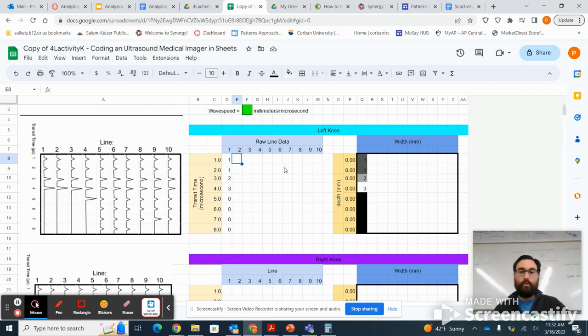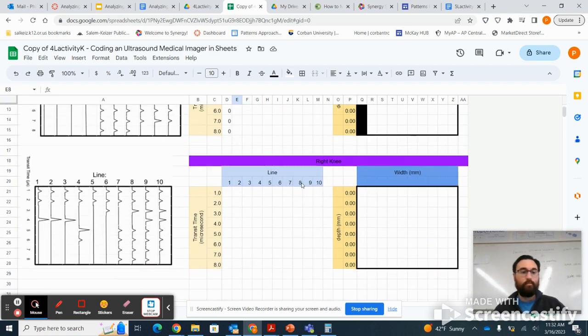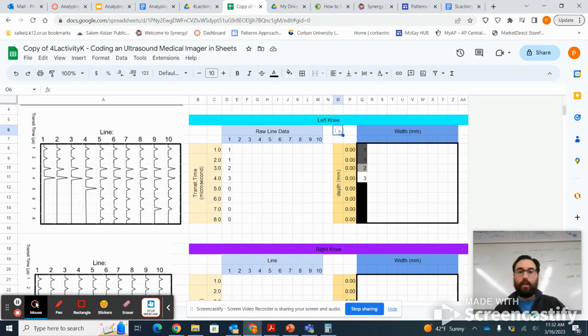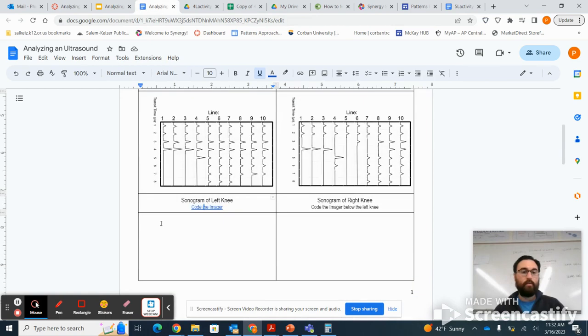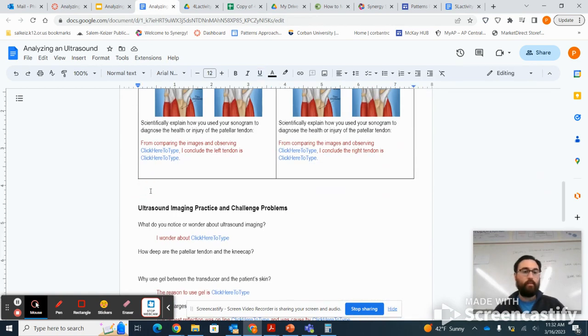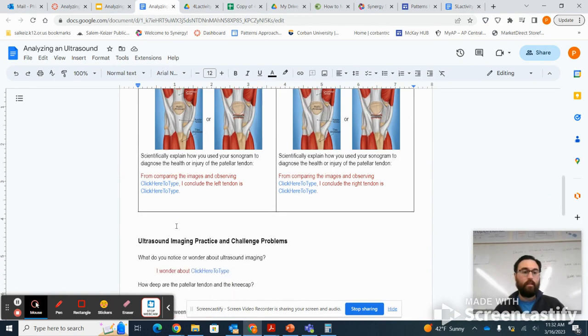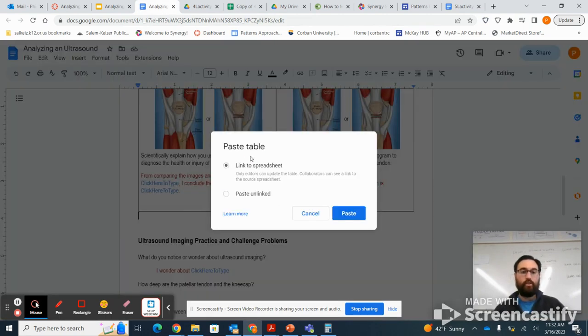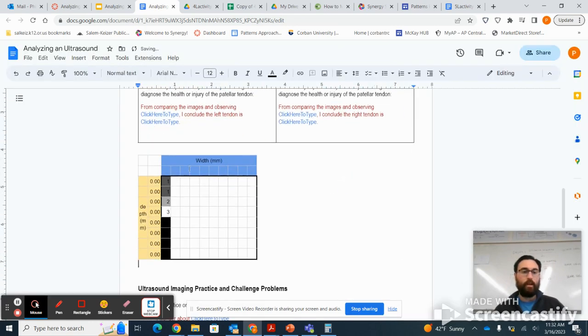Okay, so what you want to do for the rest of this is put in the numbers for the data that you see, and then do the same thing for the right knee. Once you have that, you can either take a screenshot of this, or I'm just going to highlight the data that I got and copy it, and then go back to my assignment, scroll down a little bit, and right underneath the table here for our left knee, I'm going to paste in, and you can just do link to spreadsheet. Okay, and there is my raw data.